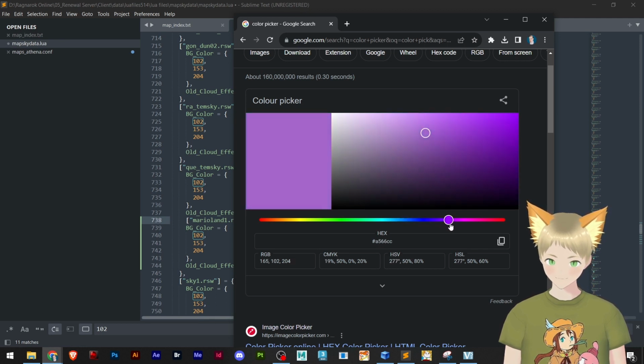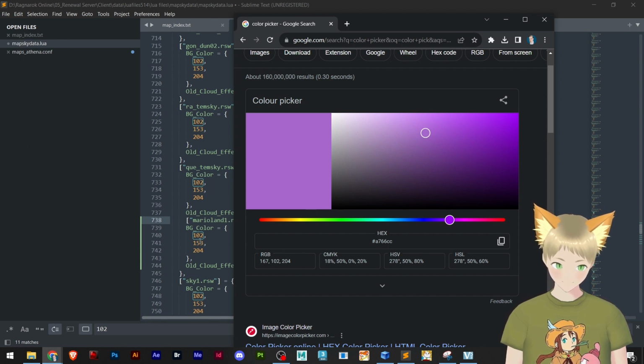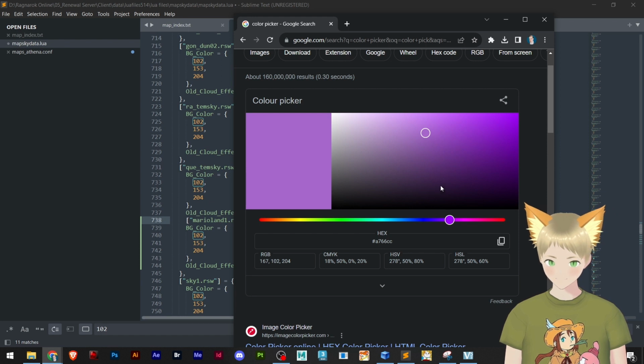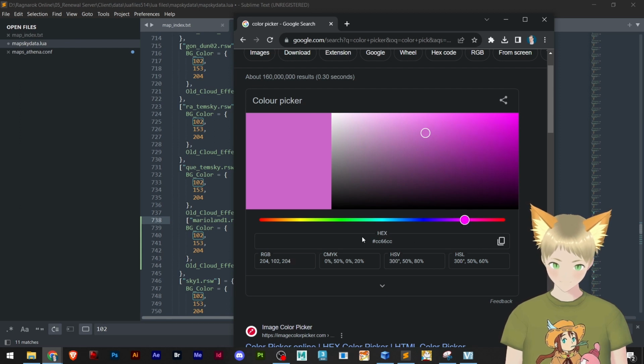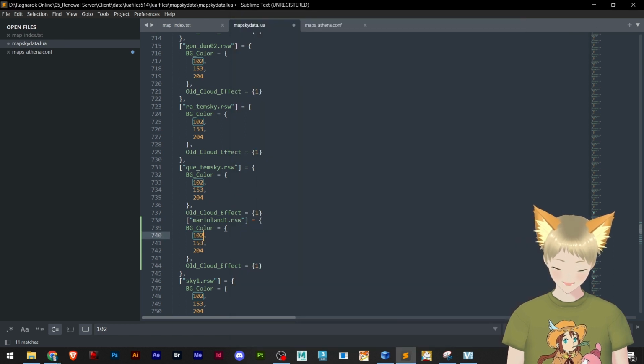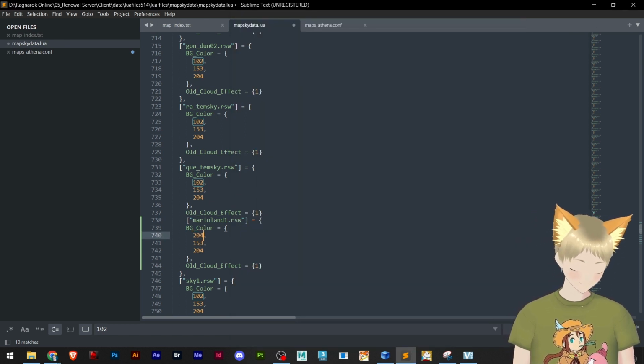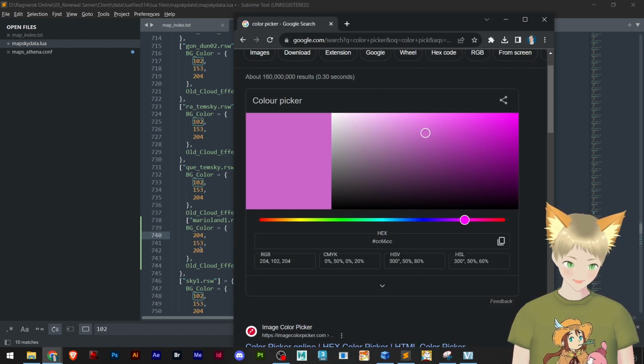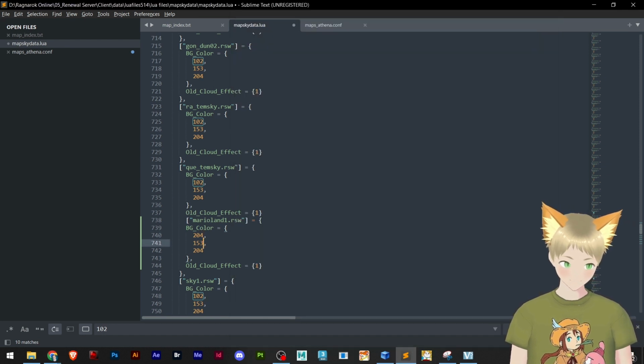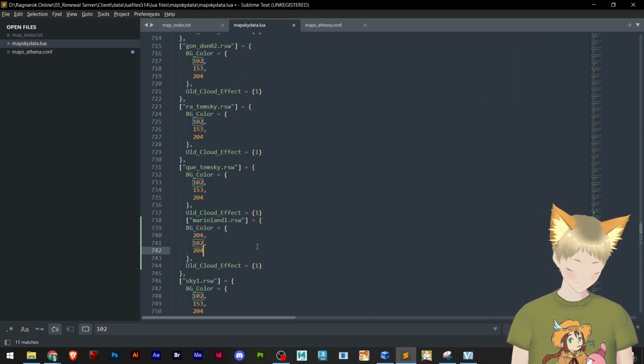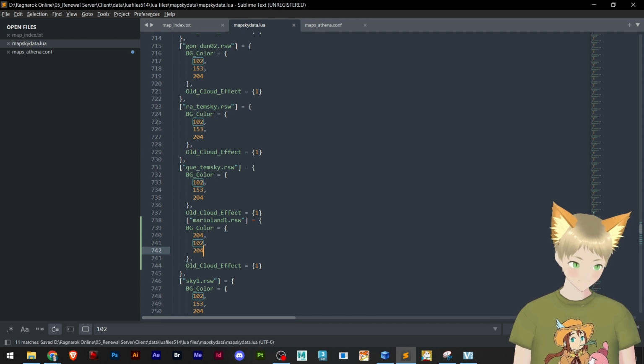So let's try a more pink background color. I'll choose something like this. And it's 204. So let's go ahead and type that, 204, and 102 and 204. Okay. Now I save.